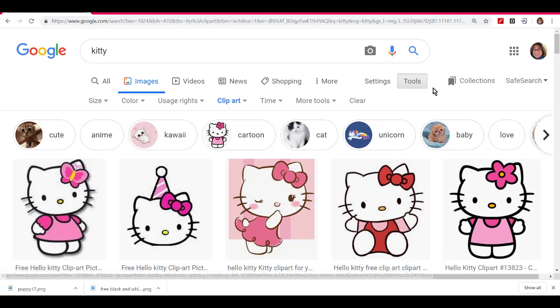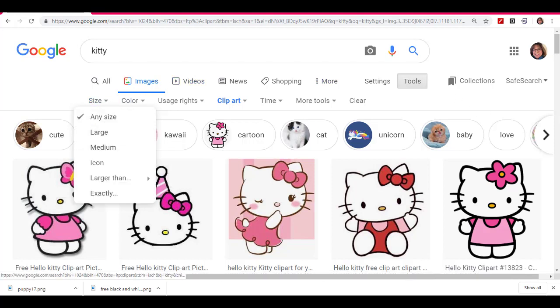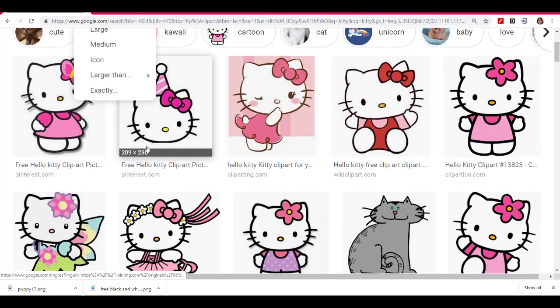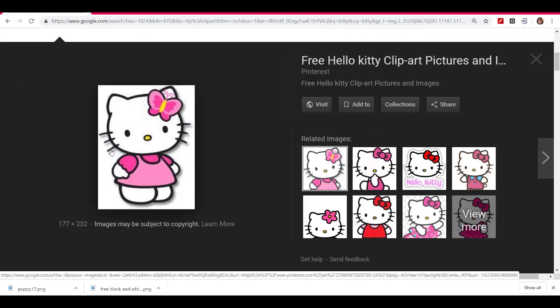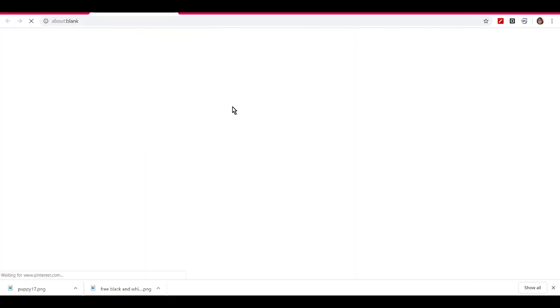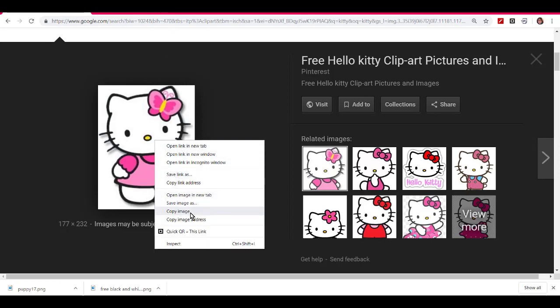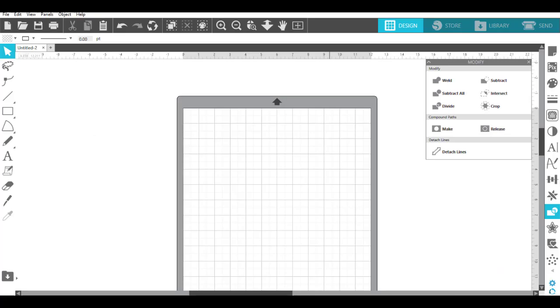And yeah, Hello Kitty. Let's see, for size, I'll just leave it be any size. And let's look for a small one so I can show you. This is a smaller one. Here's a small one. Okay, this one's one that I believe I can right click on. Well, let's go back. I'm going to right click on this one and say copy image. I'm going to bring it into Silhouette and paste. Okay, there she is there.